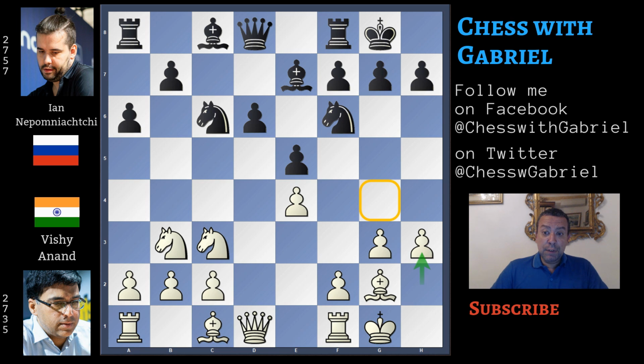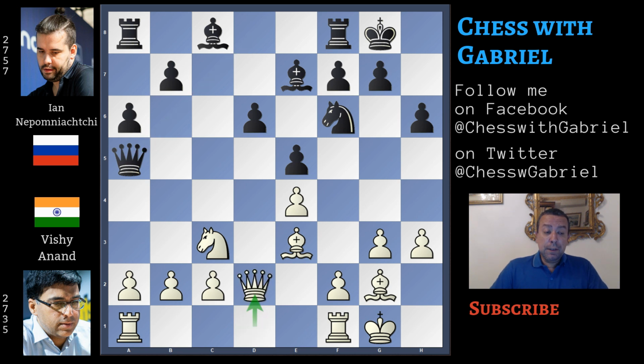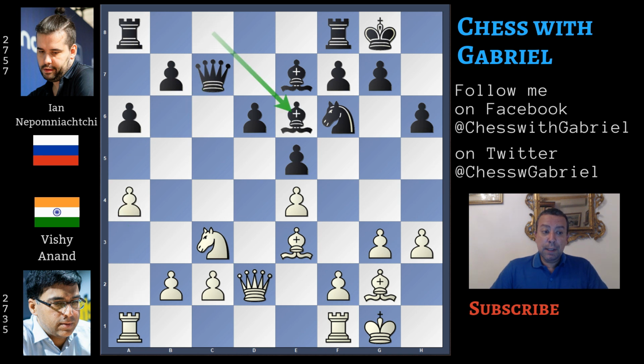h3, this is a novelty and the game is now original. Nepomniachtchi continues with h6, not a bad move but seems a bit a waste of time. Bishop to e3 and knight to a5, knight captures and queen to d2 completing the development. The black queen moves back to c7, here comes a4 and bishop to e6.